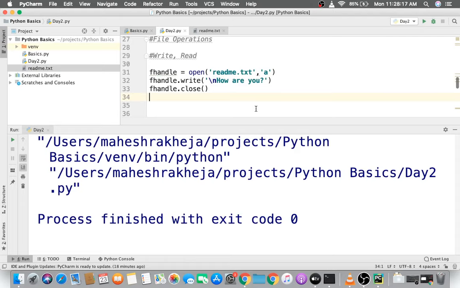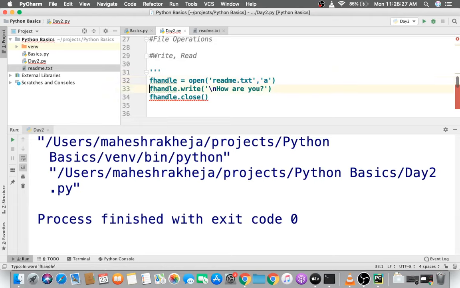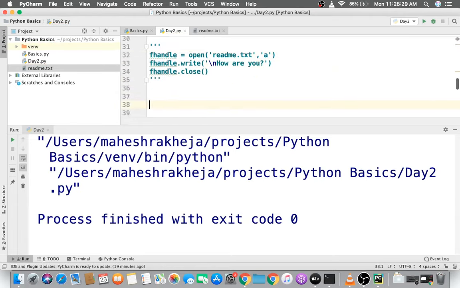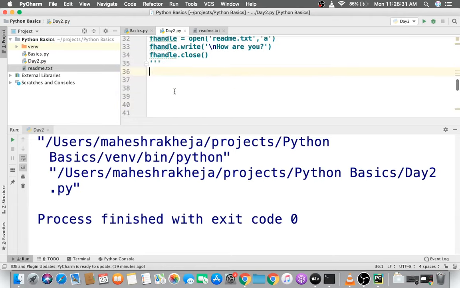Pretty clear, pretty okay. Now, how to read the data? We are done with the write operation. Now we are going to understand how to read the data from a file. So what I'm going to do here is comment everything from here. Comment for write operations. Now I'm going to perform read operations.